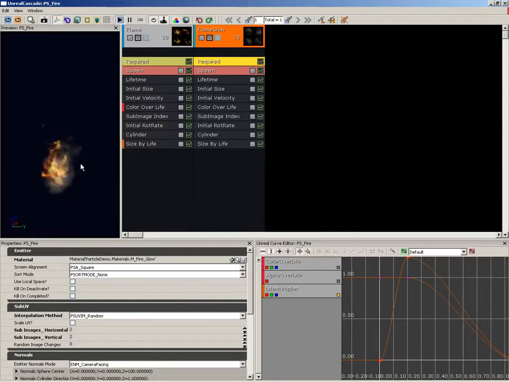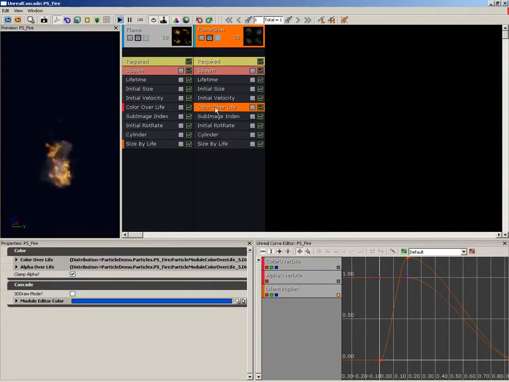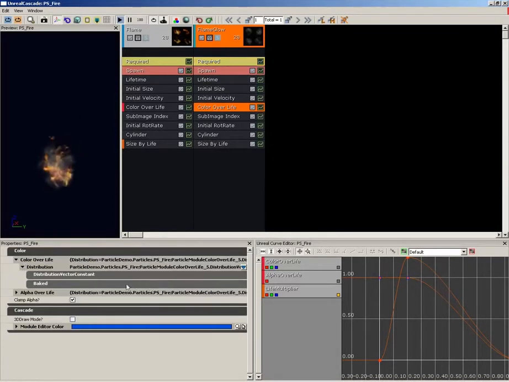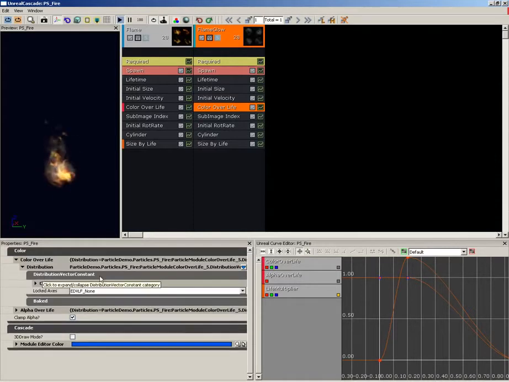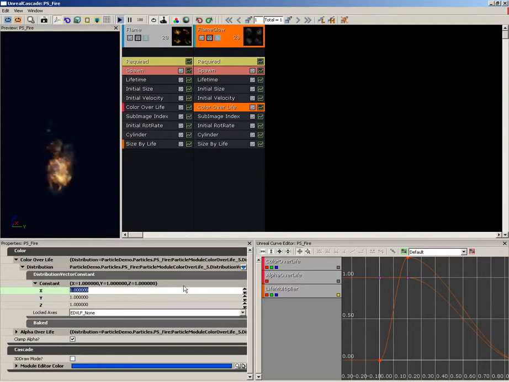However, you'll notice there is a little bit of a problem in that the color of our glow is a little bit off. So we're going to change that by coming over to our color over life, and let's expand the color over life category. Currently I have this set to a distribution vector constant. So let's expand that, and we're going to set the values to 2 for X, which is the red channel, 0.5 for Y, which is the green channel, and then 0.25 for Z, which is the blue channel.